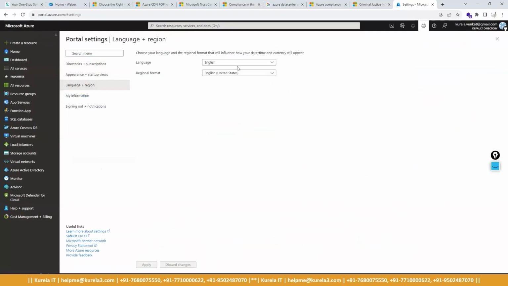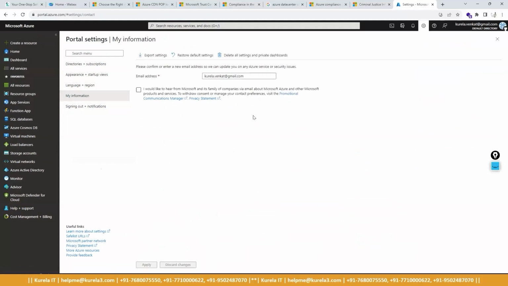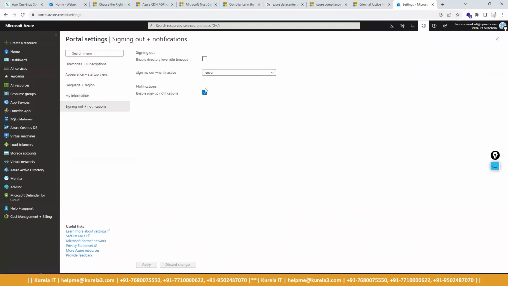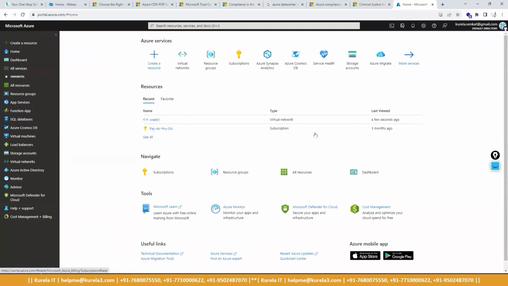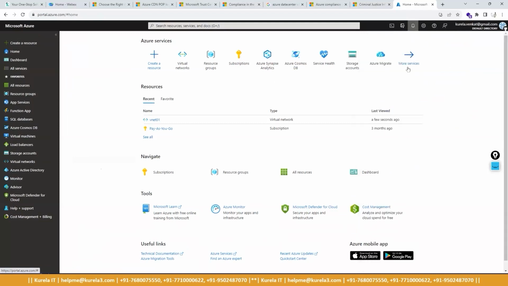A language, well, yours, if you want to change it to something. My information, this is the information that we have added at the time of creating the account. Sign out notifications. So if the session is idle for, let's say, 1 minute, 2 minutes, you can just sign it out. I don't want that because it is my personal machine. Then this bell button is about the notifications. So any activity that you're doing here, if you're creating a virtual machine, whether it is in progress or it is completed, you can come here and see the notifications.